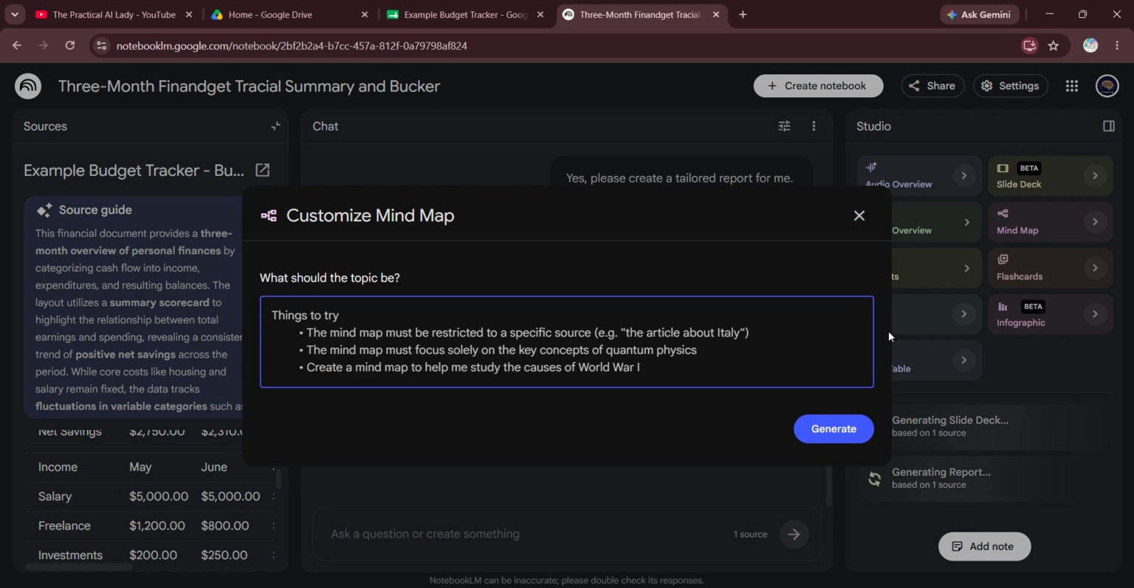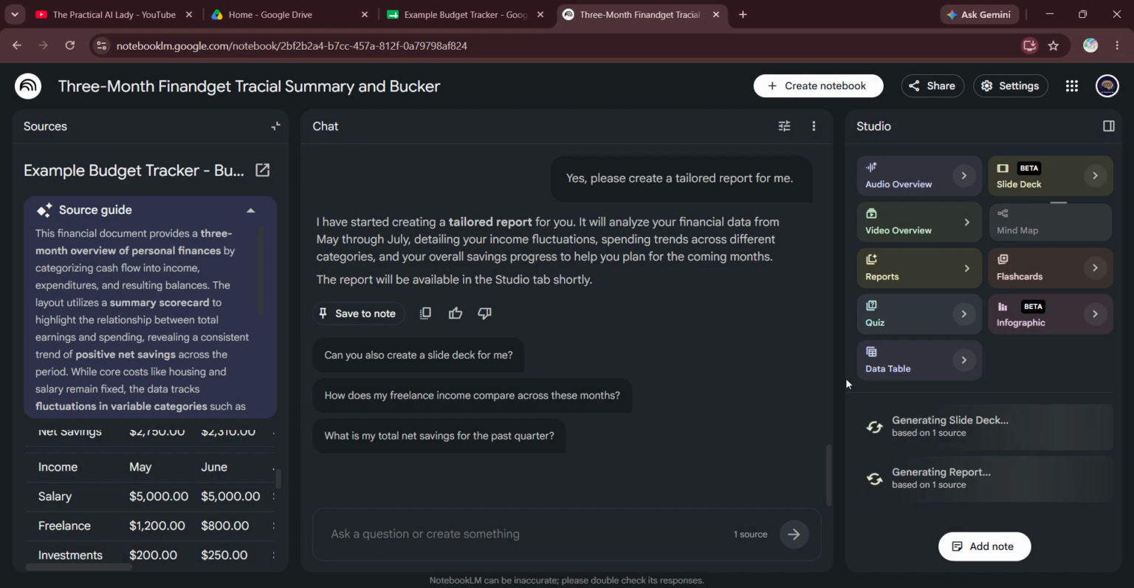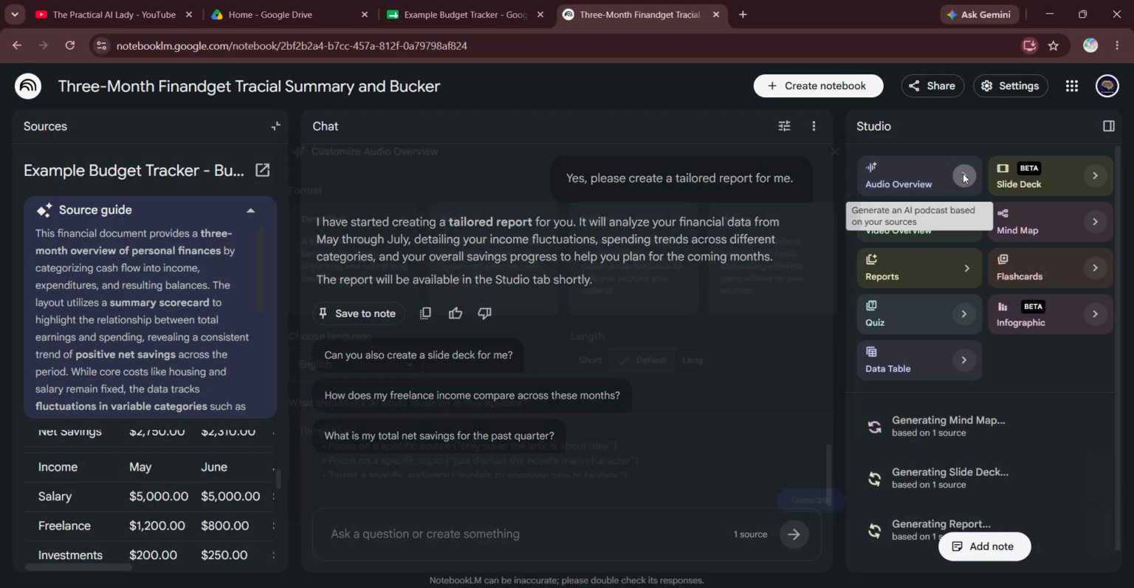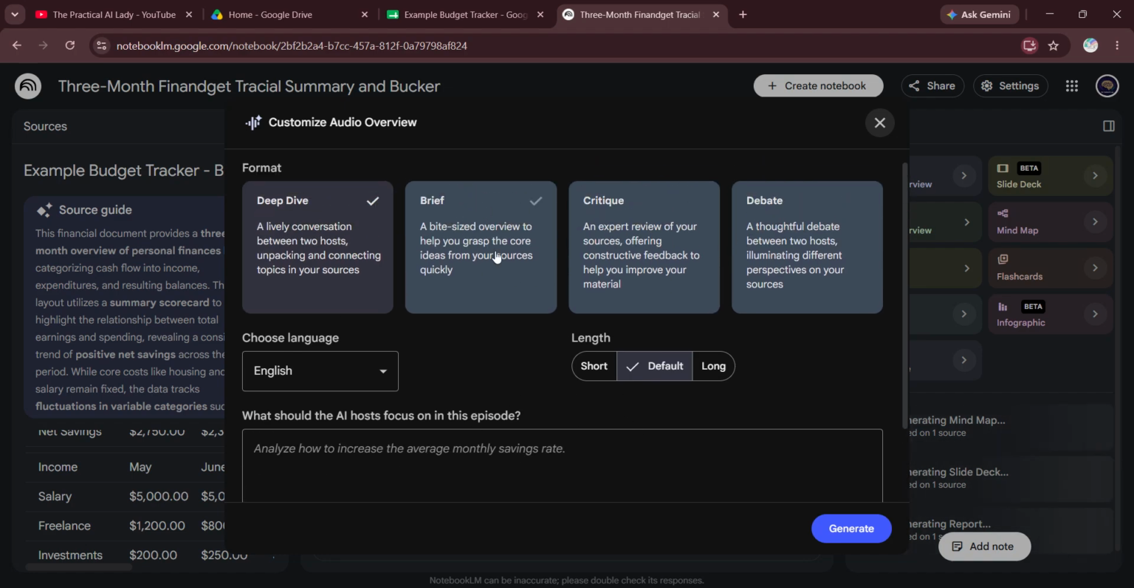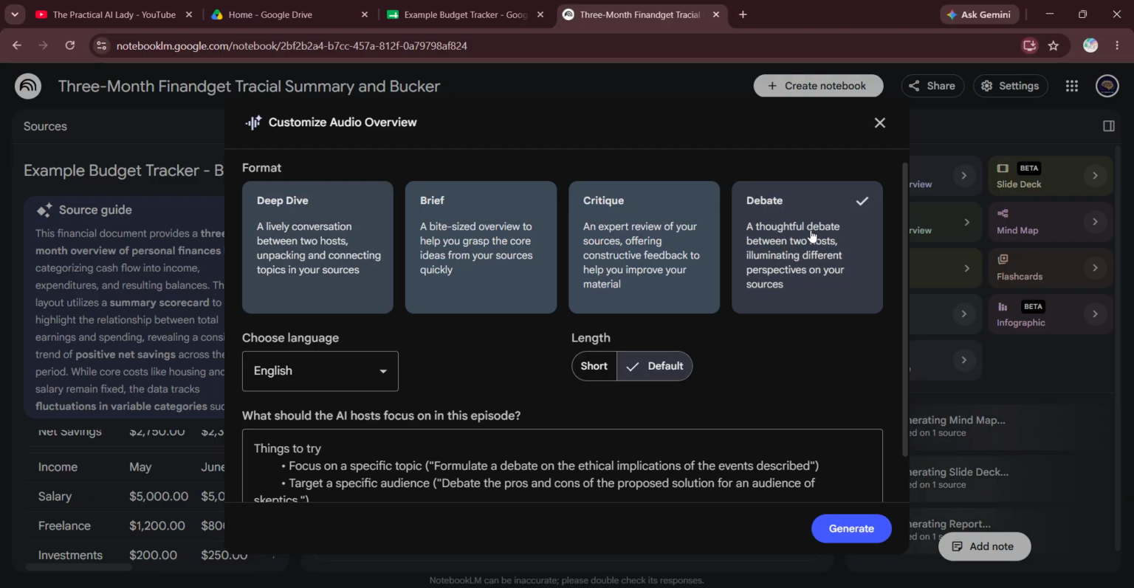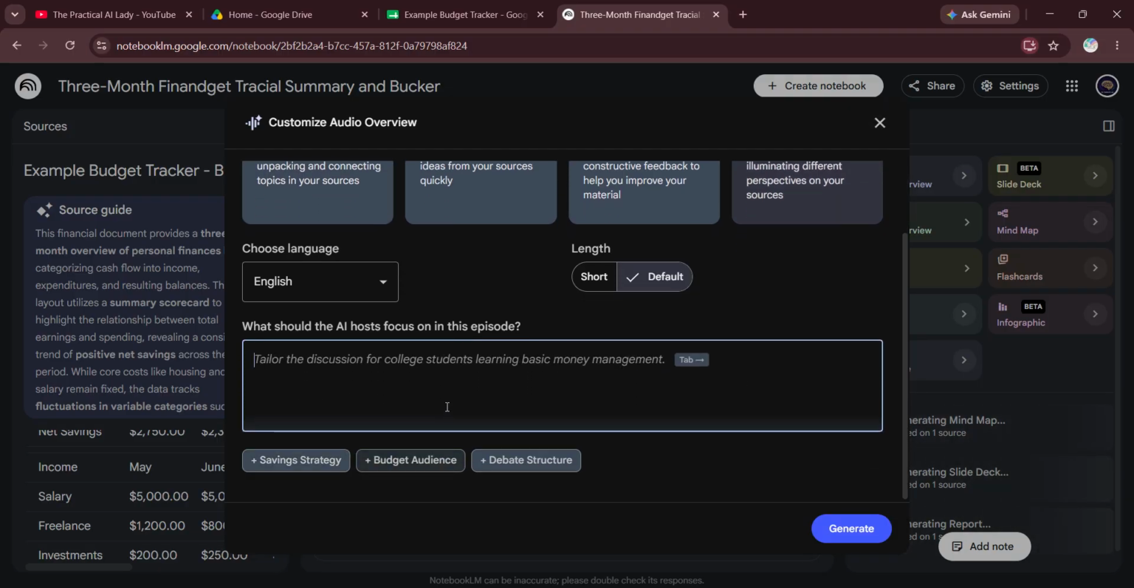I can create a mind map. And again, I can give the topic, or I can just see what it comes up with. For the podcast, you can do a brief podcast, a deep dive. You can do a debate. I can have people debate about my spreadsheet.